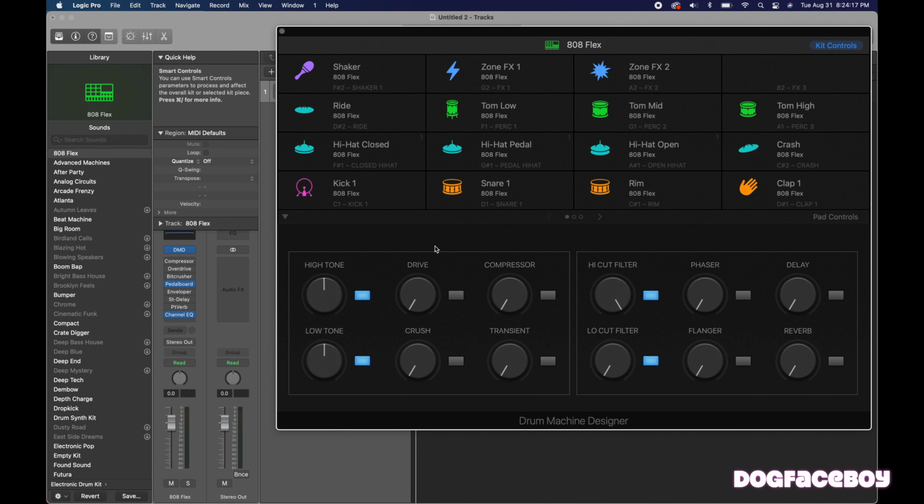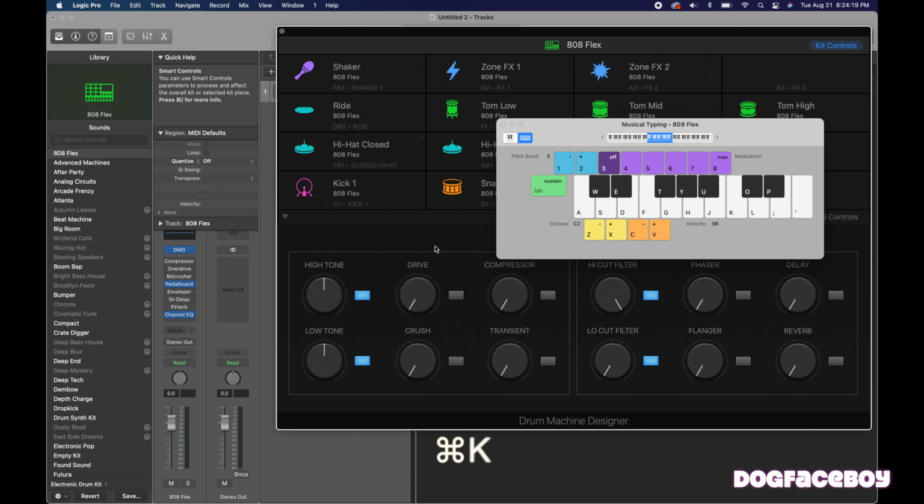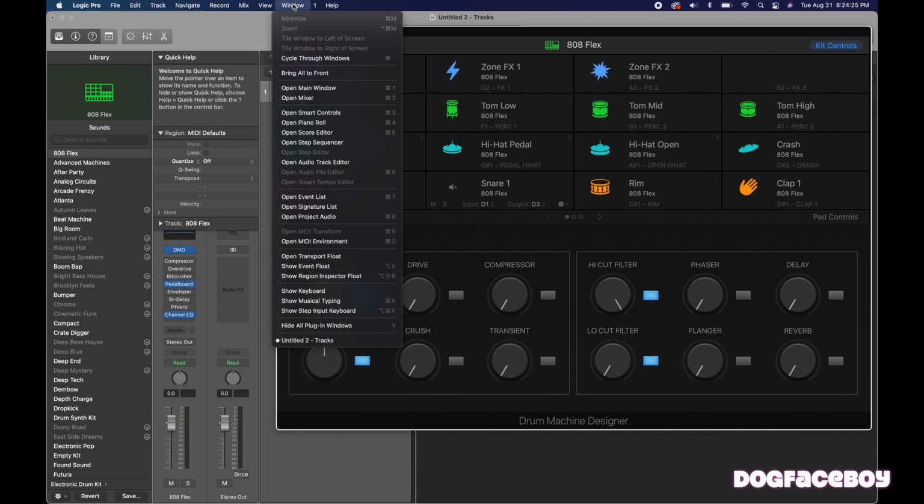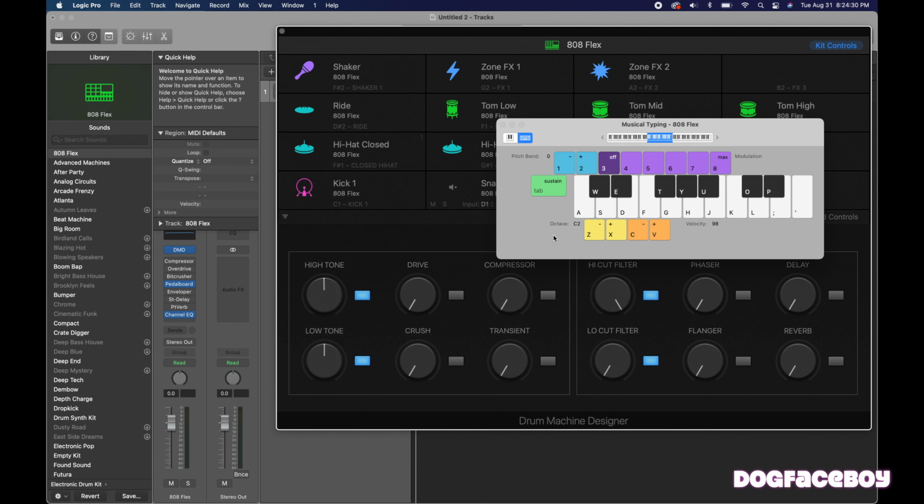kick. And if you hit on the keyboard Command K, you can bring up musical typing, or you could go to Window down to Show Musical Typing, and you can play from your keyboard. Okay, and you can see here I'm on octave C2. So if I go down to C1 by pressing the Z key, okay, it'll bring me to my kick and my snare, which is what I need to start the beat.